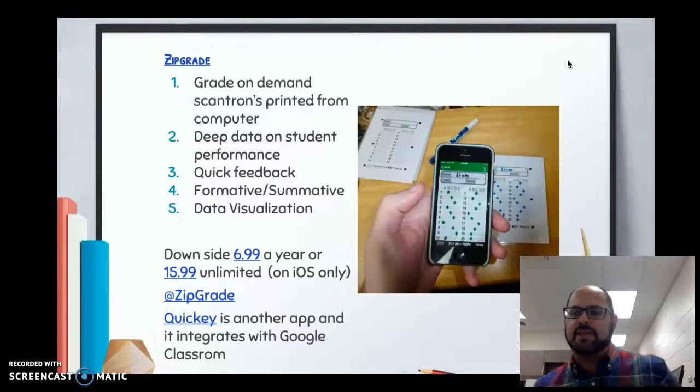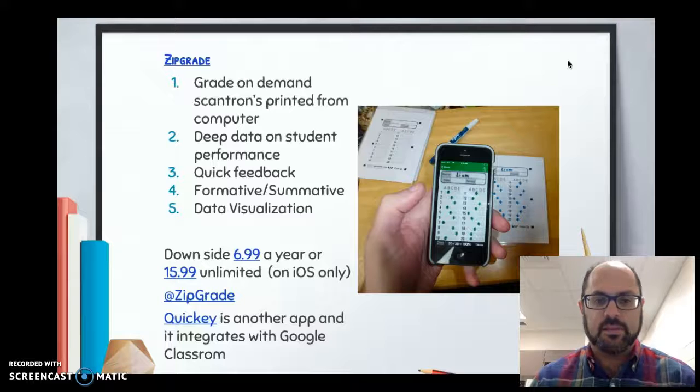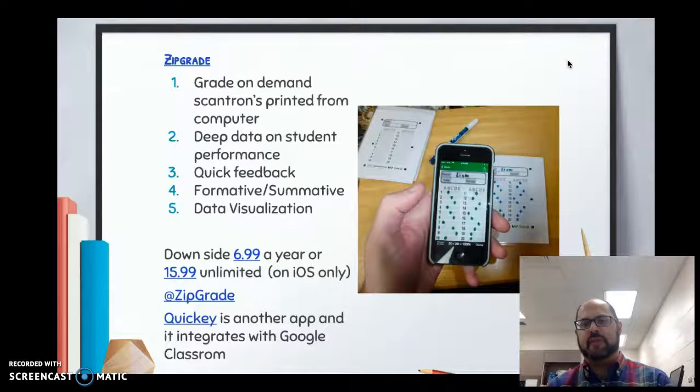ZipGrade is not necessarily an app that students would use, but perhaps it's one that you might consider using if you would like to get more detailed feedback on student responses when it comes to tests. I still have not found a tool that I like that allows students to take tests online and locks the browser. If you feel comfortable doing that, there are a lot of other ways to do this, but this is one method that is more old school.